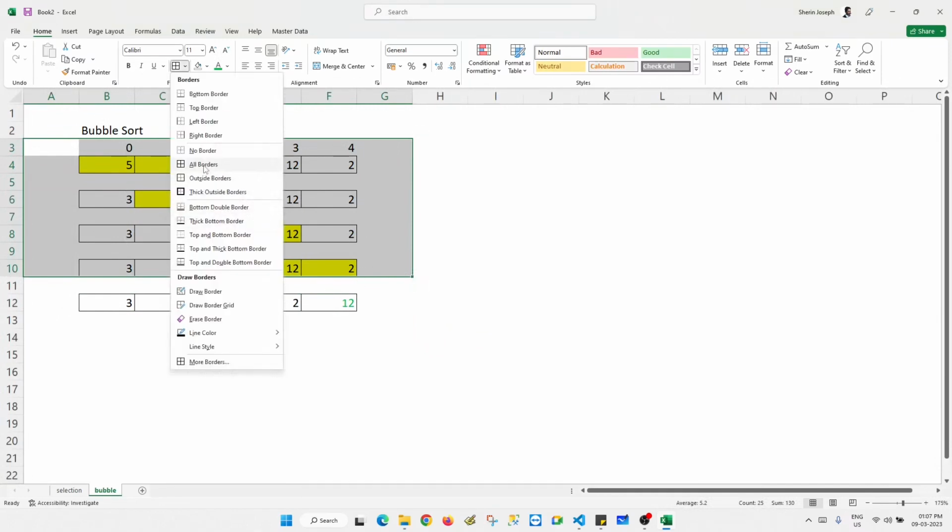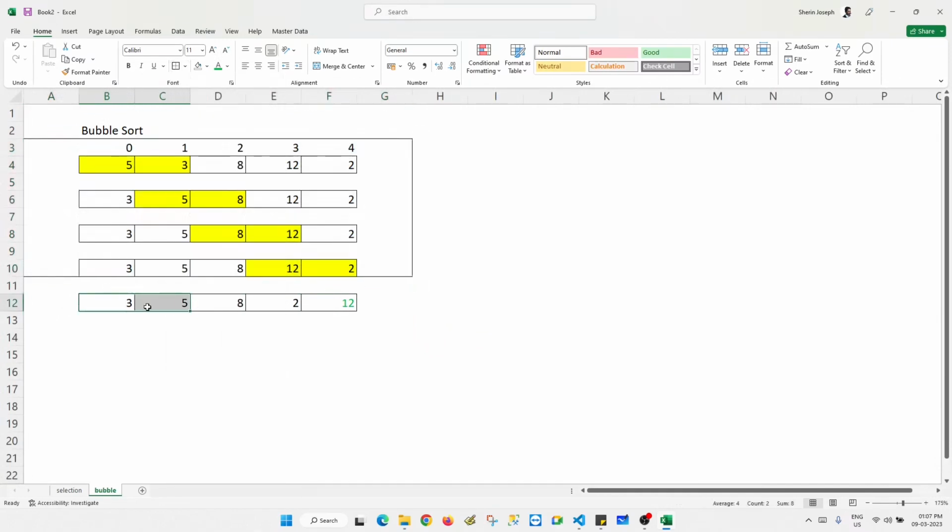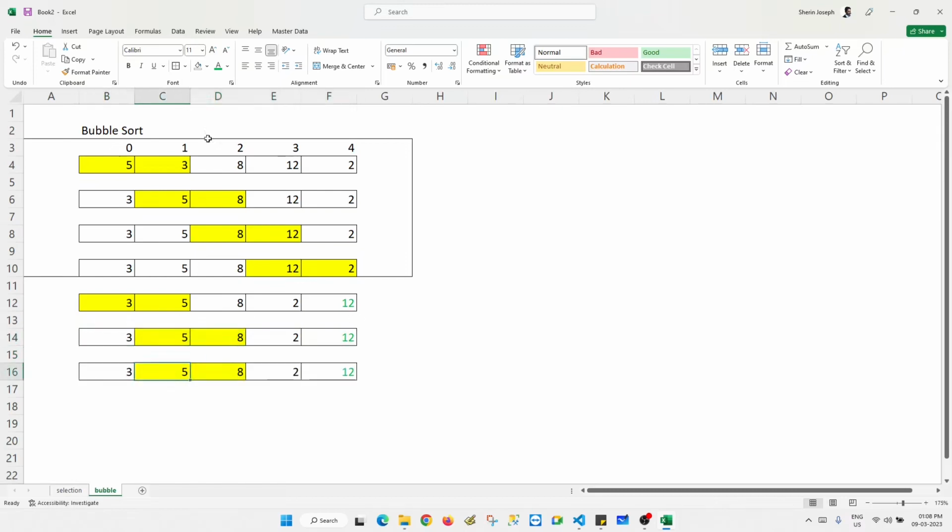I'll just give a border for this. Again, we should start from the beginning itself. 3 and 5. Here 5 is larger, so no need to change. The second number is larger. Now the next one, 5 and 8. The second number is larger, so we don't need to make any changes there. Now we have to compare 8 and 2. Here 2 is smaller. Of course, we need to make the changes.